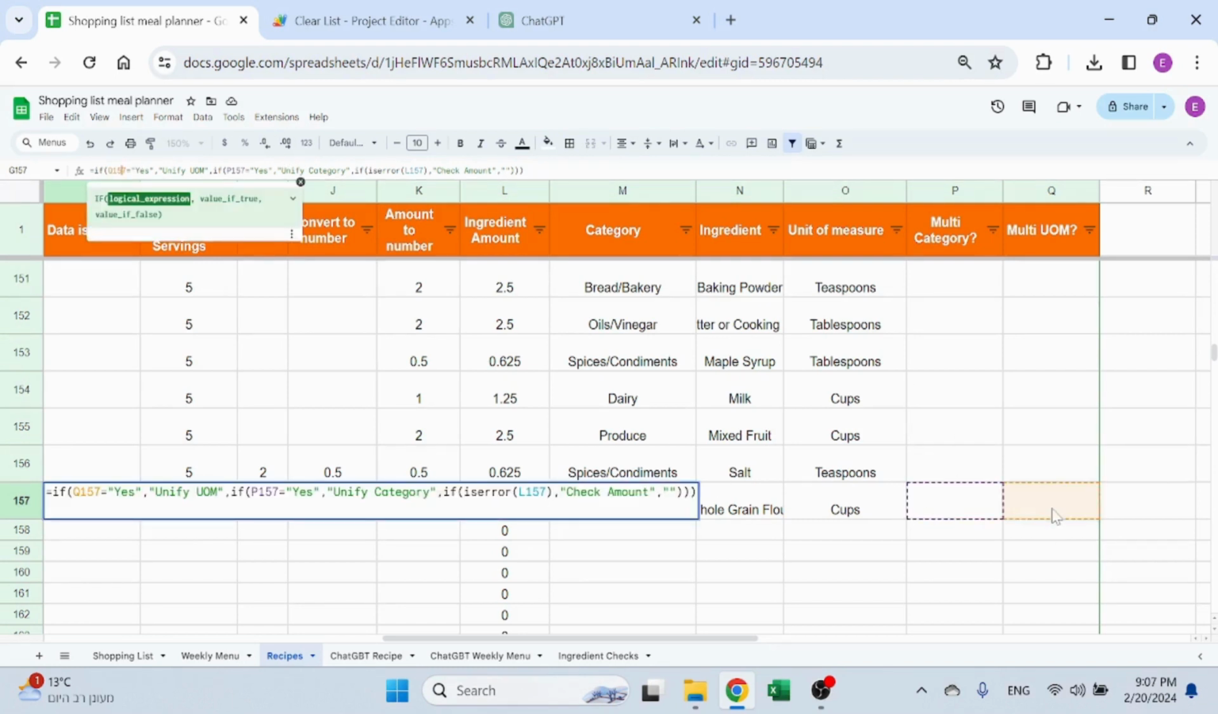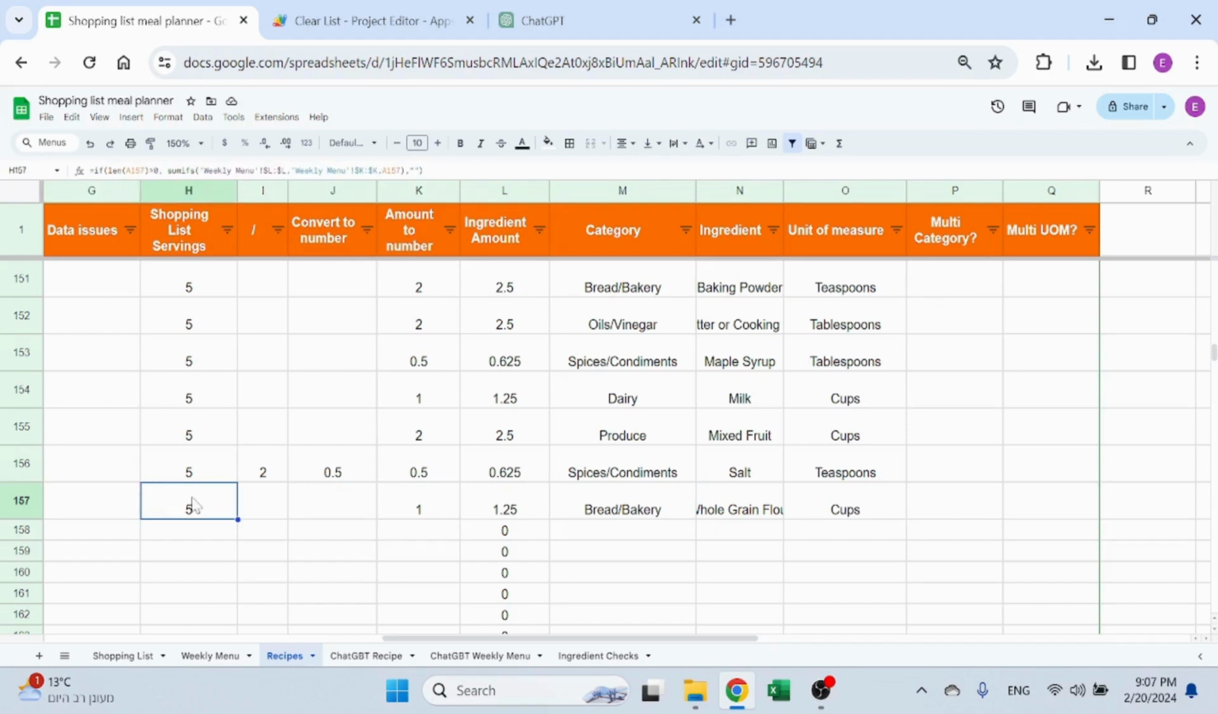So if Q is yes, that's what I want the message to show, unify unit of measure. If P is yes, unify category. And if error for ingredient amount, then check amount. Alright, shopping list quantity, let's look at that at the end.